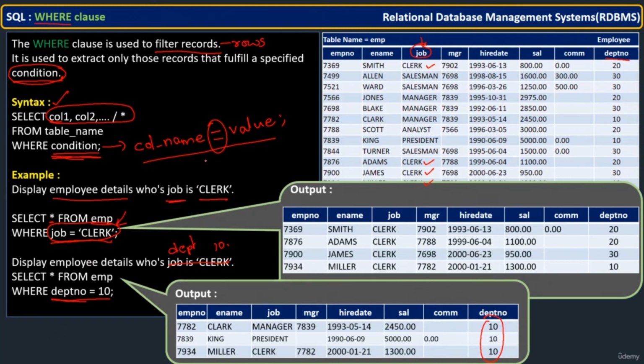So this is just a basic thing of the WHERE clause. We are going to see many things in this WHERE clause. As we are moving step by step, we will see all those things.